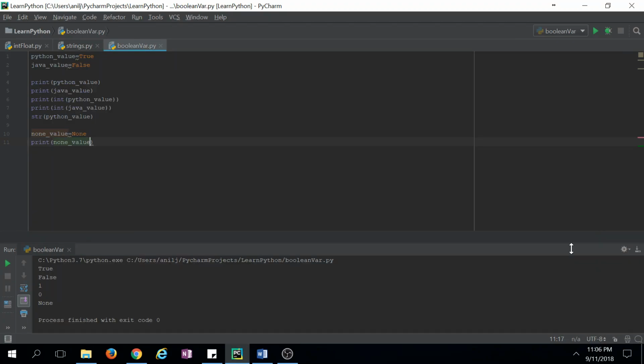Hi guys, so in this section we will discuss boolean data types. You can define a boolean value by directly assigning True and False to any variable. But one thing you have to take care of here is that in True and False the first letter is capital. See, T is capital, F is capital, and None is capital. So the keyword starts with a capital letter.